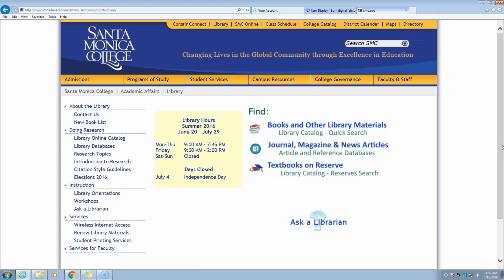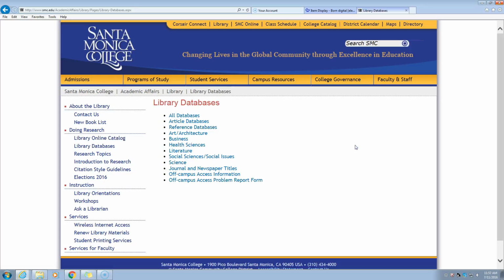Okay, so here we are back at the page, and this time I'm going to click on the journal, magazine, and news article databases. Now, there are a variety of databases, and depending on which subject or class you're in, you're going to want to choose one of these tabs.